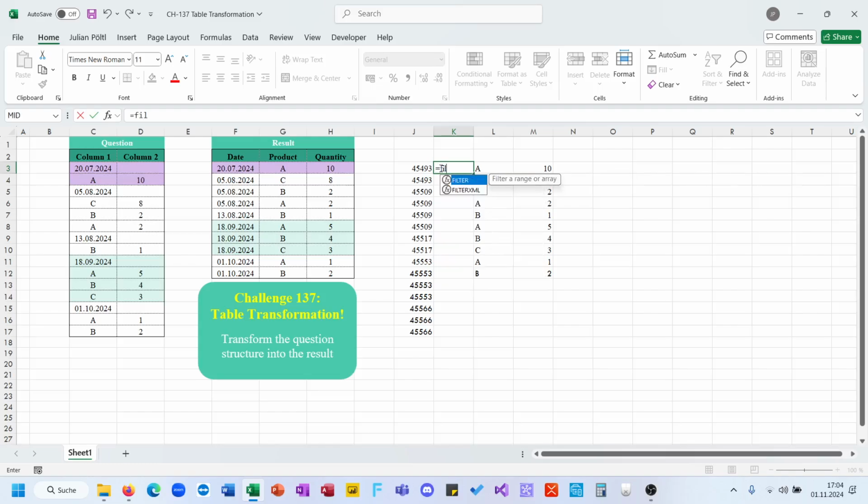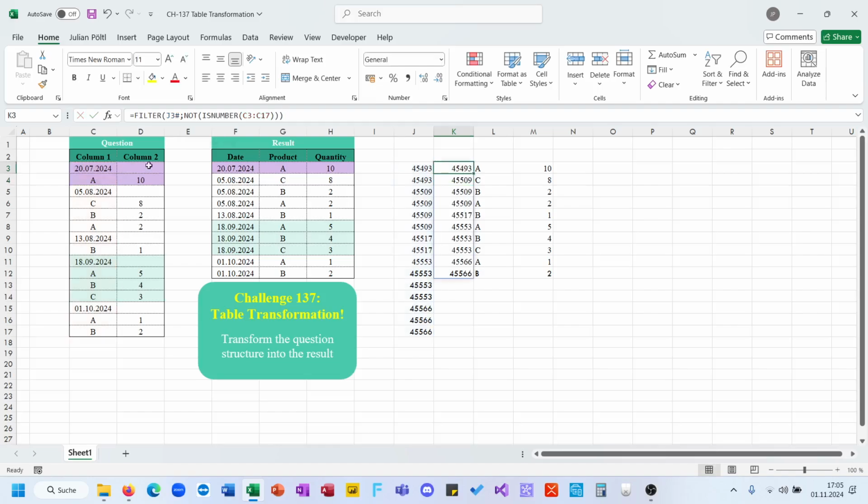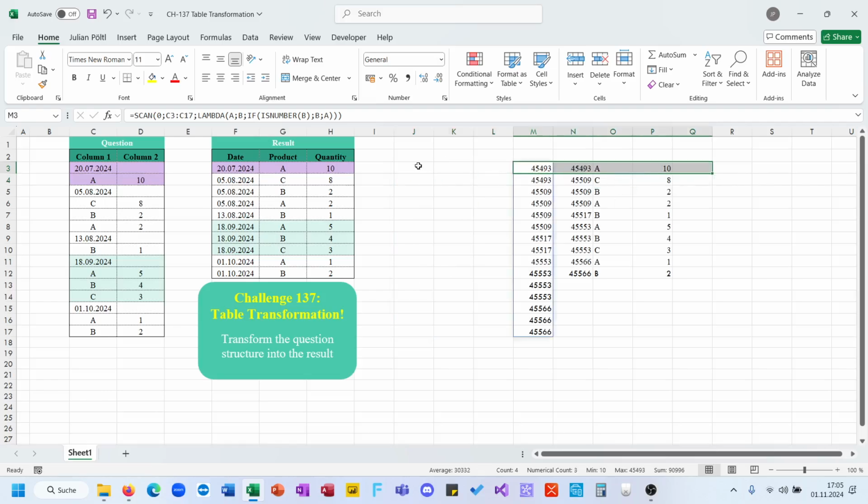So I will filter this where there isn't a number in this column here. Not is number, close all the brackets. This hasn't worked. Yeah, only this column, bam, and now we can concatenate this in a single formula, put it in a LET, and we are good to go.